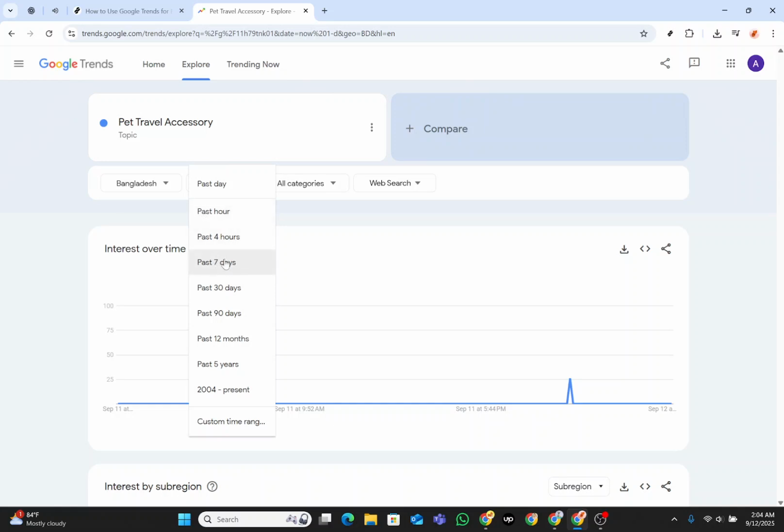If you're focused on short-term campaigns, you might select the past 7 days. For planning current campaigns, the past 12 months is ideal. For spotting long-term seasonal cycles, go with the past 5 years.